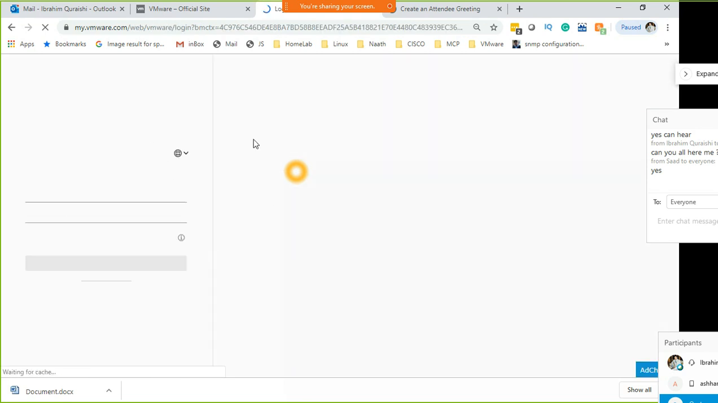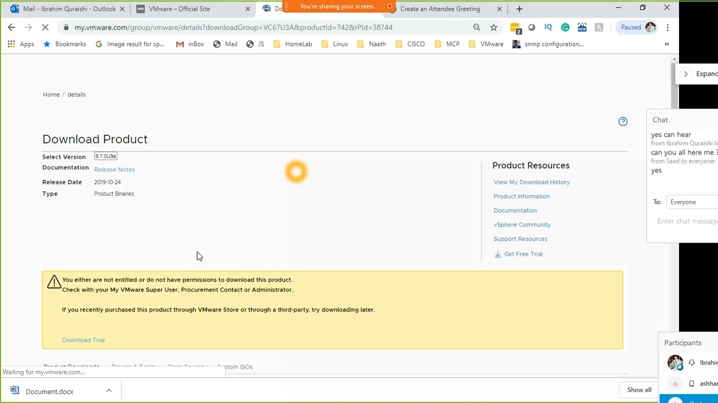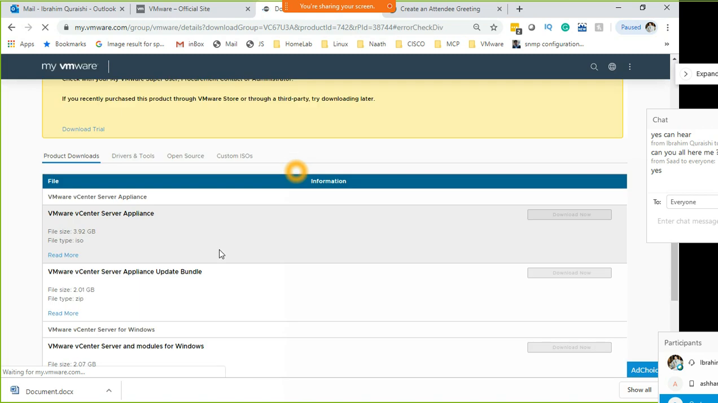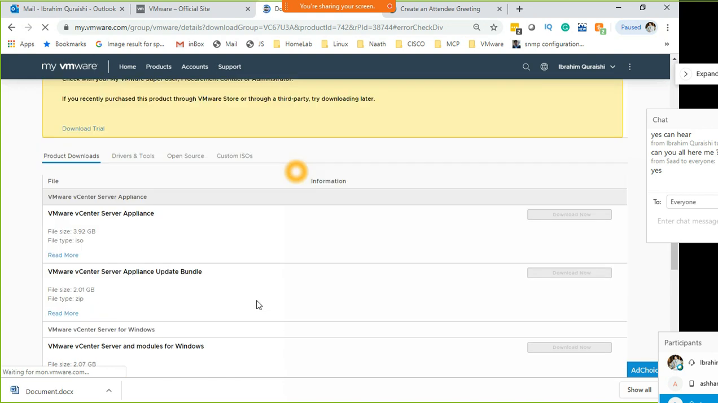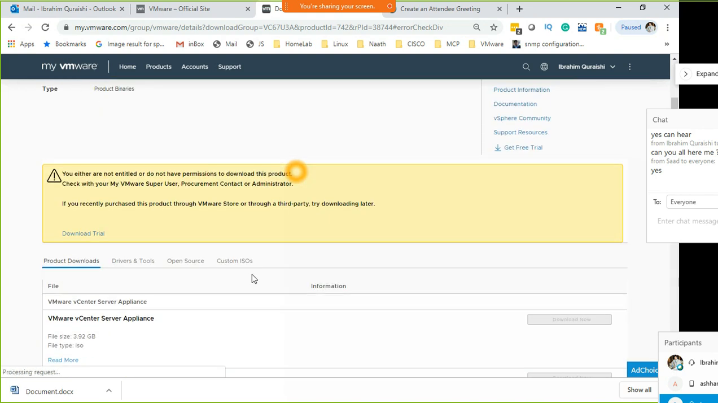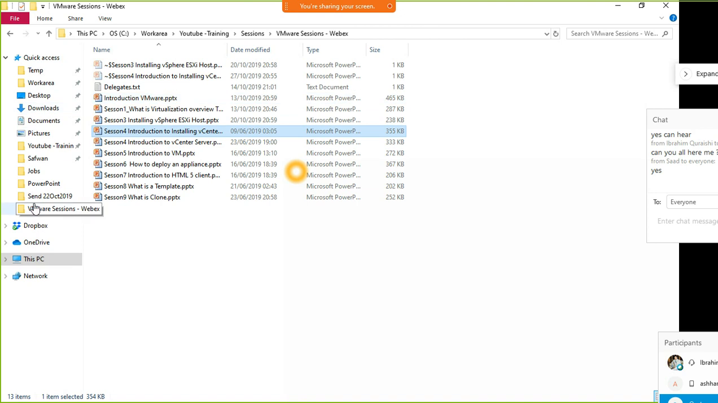It will ask you obviously to log in. And here you find that my trial has expired because I have downloaded it already. This account does not have permissions. You will see this message if you don't have a product added in your account. But over here you can see download trial, so click on that. It's already on my machine, so I'll show you how to install it.